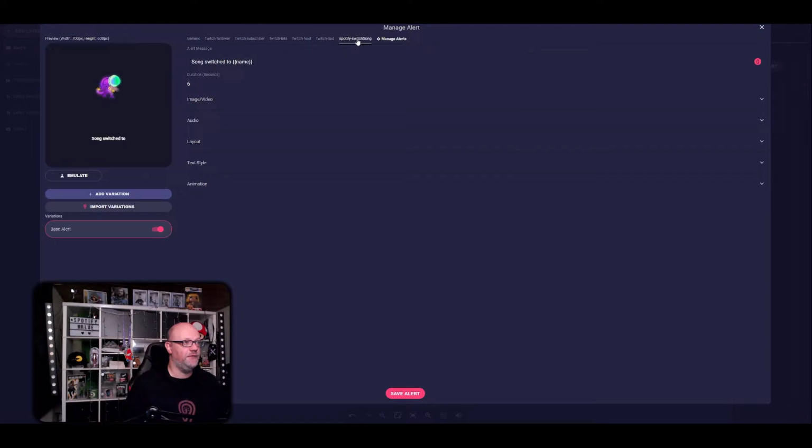And let's start with Spotify switch song, because this is a nice thing we added. You don't need the OBS method anymore. I don't know if you read my guide. I showed how to integrate Lumia Stream and OBS to show which song is right now playing. You don't need this anymore. You have now the Lumia Stream Overlay and the Lumia Stream Alert Box. So you just go in here. We prepared already the alert message. That would be song switch to variable name.